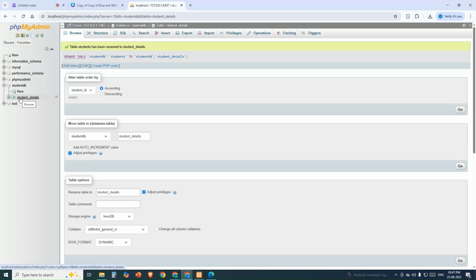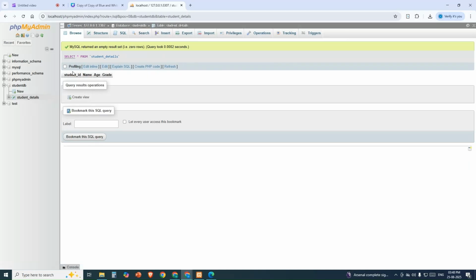First my table name was student. Now you can see it's student details. Now when I click on it, you can see the student ID, name, age, and the grade, the 4 columns I have given here. So now we have to give it a value in this. So what we do, we go to the insert option.